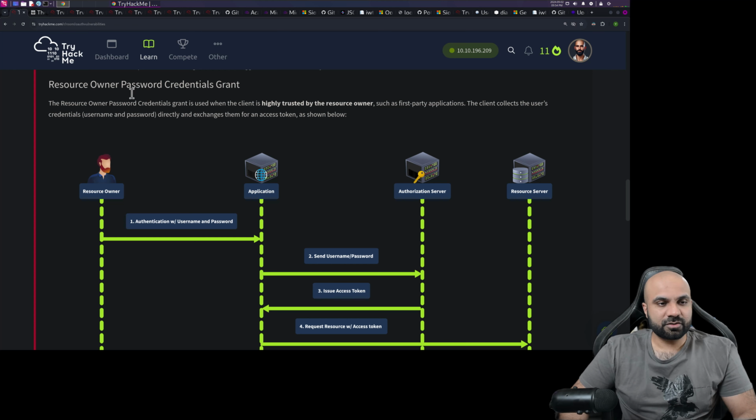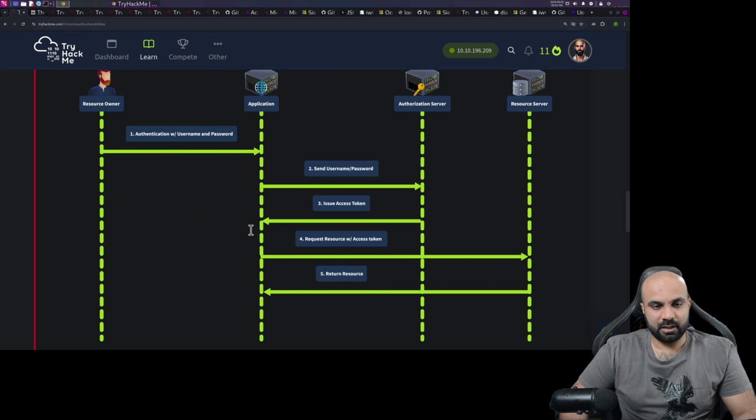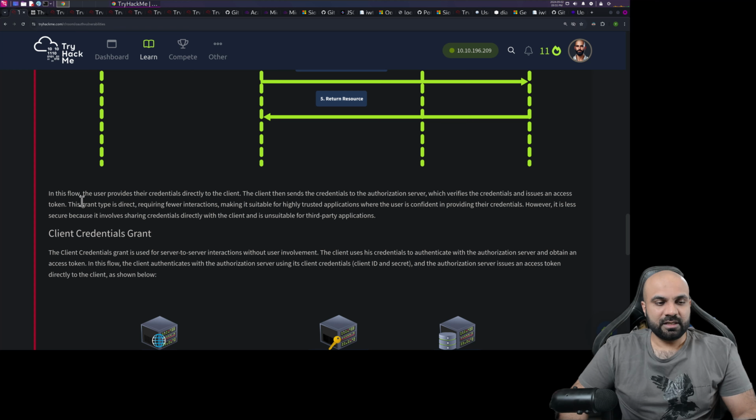Okay. Resource owner password credentials grant. The resource owner password credential grant is used when the client is highly trusted by the resource owner, such as first-party applications. The client collects the user's credentials, username and password, directly and exchanges them for an access token as shown below. So the client hands over everything to the application. The application will call the authorization server, send the username and password, issue the access token, then request the resource with the access token from the resource server, and then the response is returned to the application itself. In this flow, the user provides their credentials directly to the client. I don't think this is a very good practice.